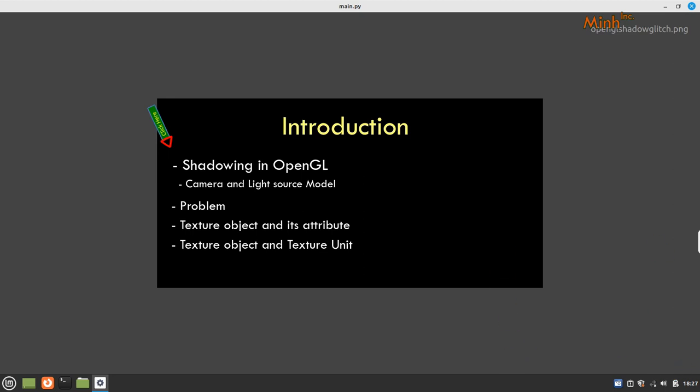Okay, so we'll see the concept of the shadowing in the OpenGL, and we'll see the problem, and then we'll see the scenario, texture object and what is texture unit and why it's happening, and then later we'll see the resolution.